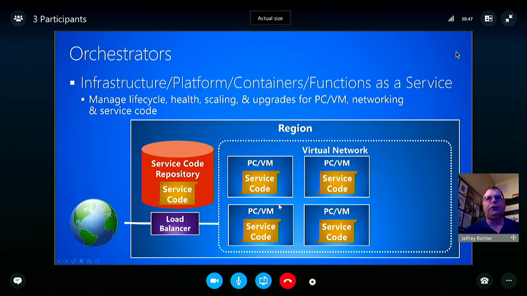Now, the orchestrator is also responsible for networking. So around this, it will usually create a virtual network around these virtual machines or PCs that allows your code running on these different machines to find each other and communicate with each other. So your services can talk to one another.